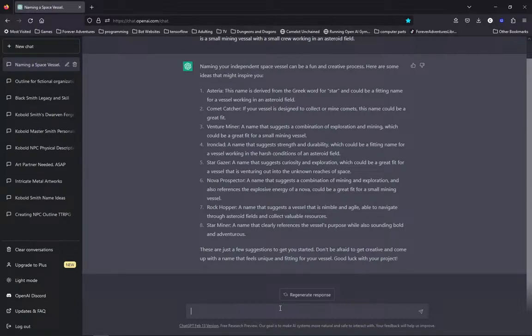Nova Prospector, a name that suggests a combination of mining and exploration. And also references the explosive energy of a nova, could be a great fit for a small mining vessel. Rock Hopper, a name that suggests a vessel that is nimble and agile, able to navigate through asteroid fields and collect valuable resources. And Star Miner.